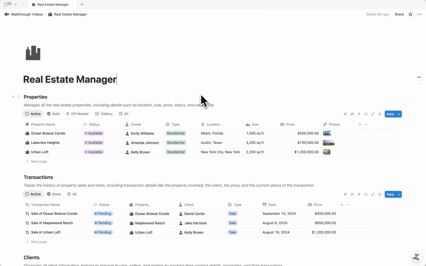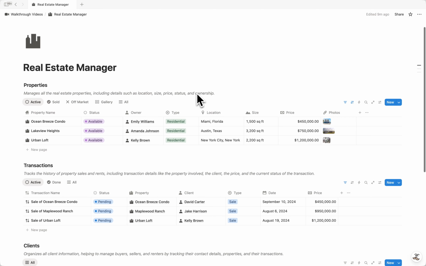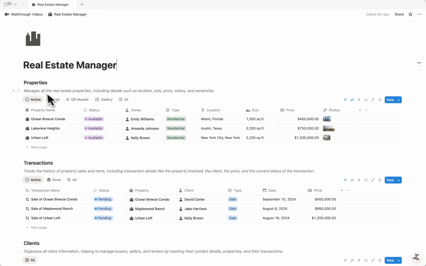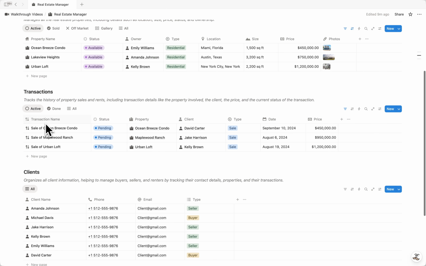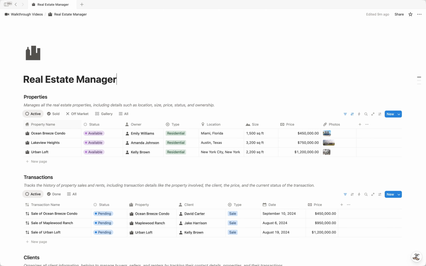So the first thing that you see when you duplicate this template is this dashboard that has three main databases: the properties database, the transactions database, and the clients database. So let's start with the properties database.